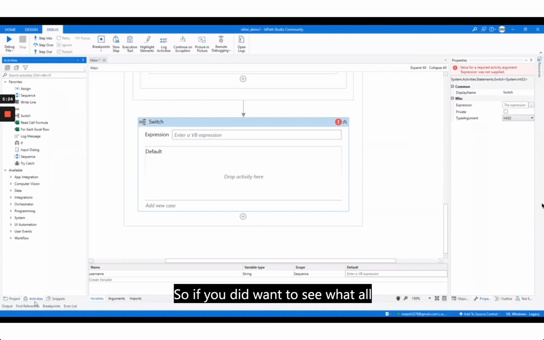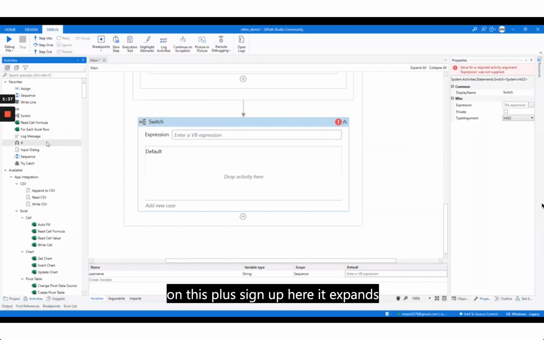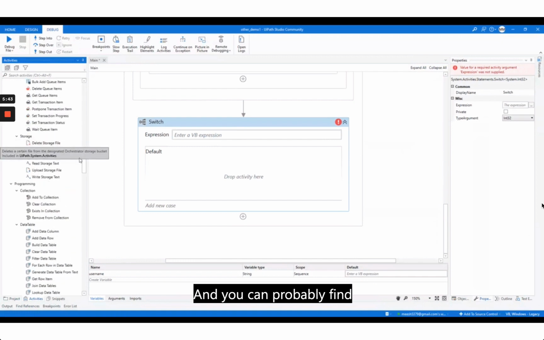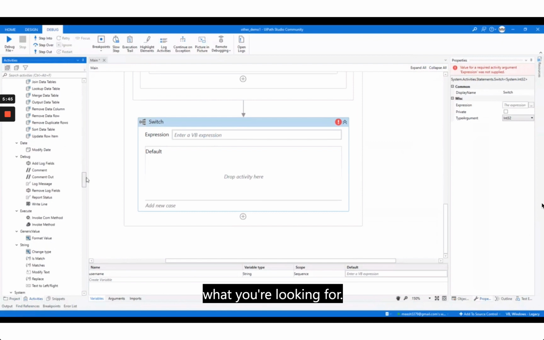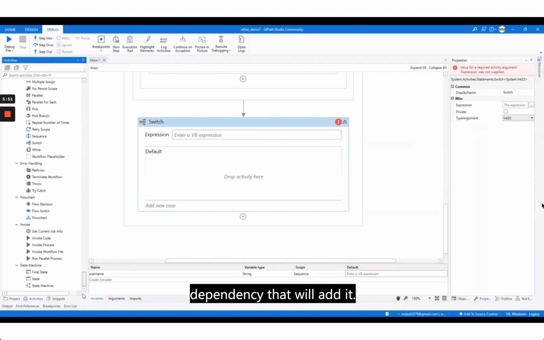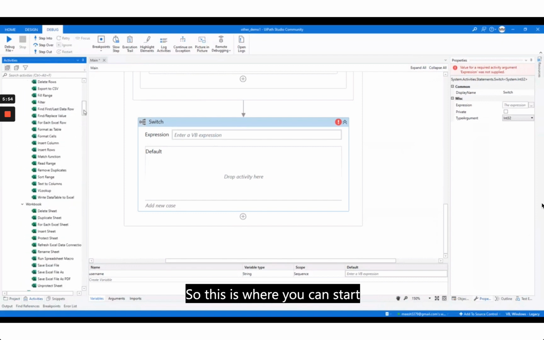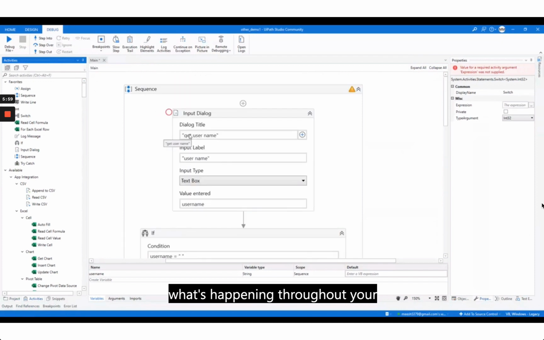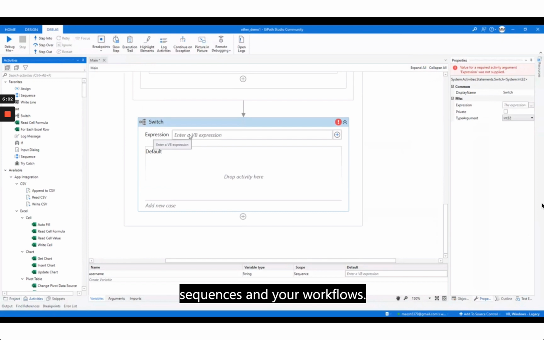So if you did want to see what all activities you have available, if you come over here to your left panel and go to activities and click on this plus sign up here, it expands every activity you have available, and you can probably find what you're looking for. If you don't see it over here, you can probably install a dependency that will add it. So this is where you can start to familiarize yourself with what's happening throughout your sequences and your workflows.